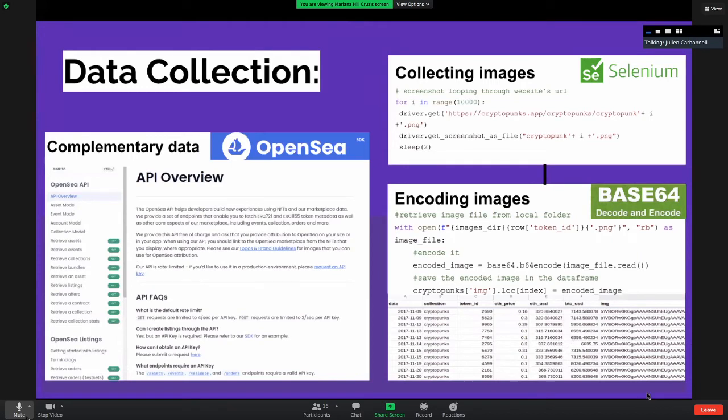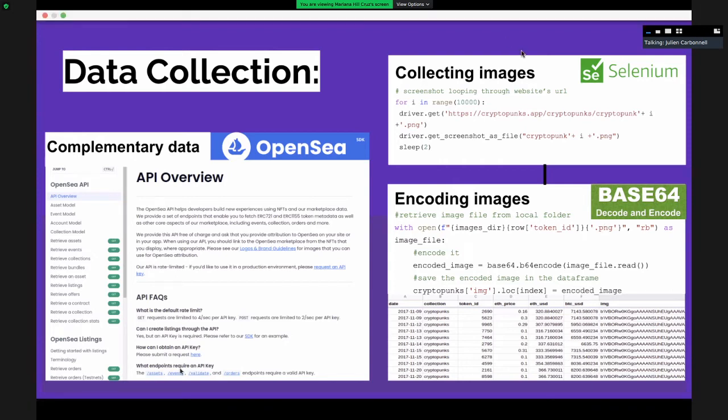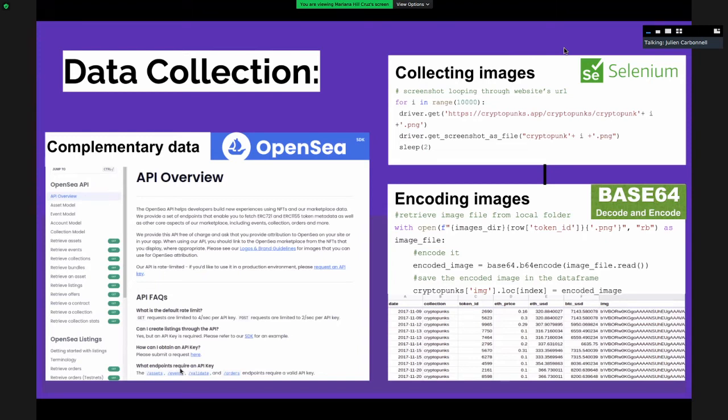We needed some complementary data, so we've been using the OpenSea API. OpenSea is the most popular NFT marketplace, and we've also been using Selenium to take screenshots of the images based on the URL that the OpenSea API provided us. So that was a way to collect the images because the image datasets were not available to download directly. And then we've been encoding the images with base 64 encoding, so that we had complete datasets with the name of the collection and the images encoded as a string that could be recovered with some dataset loader.